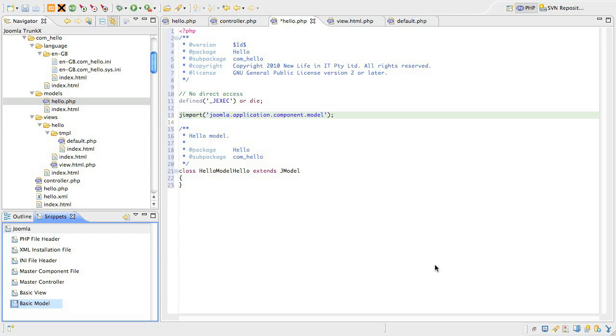Again, hello model hello is a silly sounding class name, but that's just because we're using all the default names. The model class extends the JModel class. And just like the view, that's all we need for the moment for things to just work. So we've added the view and the model.